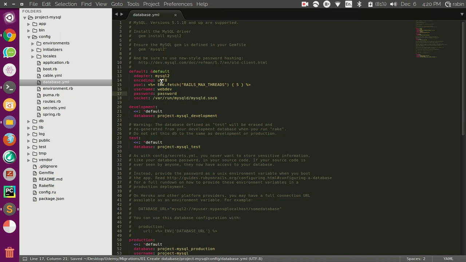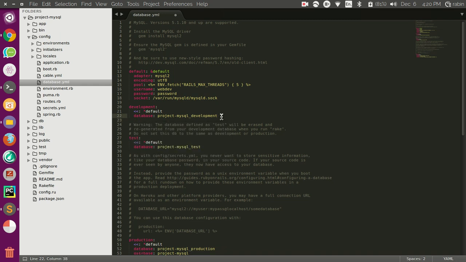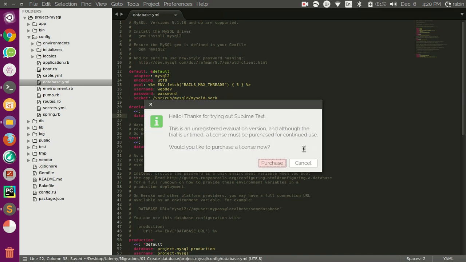If you don't understand what this database.yml file does, see here that this is the default configuration that is being inherited by the development, test and production environments. In development, this default configuration is being inherited. If you want to override things in development, you can just go here and enter the username and password, and this will override. For now we are good with it.